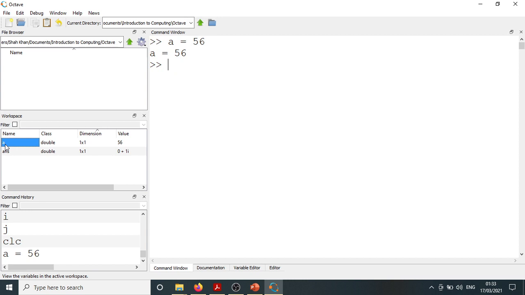So now if you look at your workspace window, you have another variable by the name of small a, and its type is double. By default, any variable that you create in Octave, its type is double. It can store double precision values. Its size or dimension is 1 by 1, so it is a scalar. One row, one column, it is a scalar value, and its value is 56.